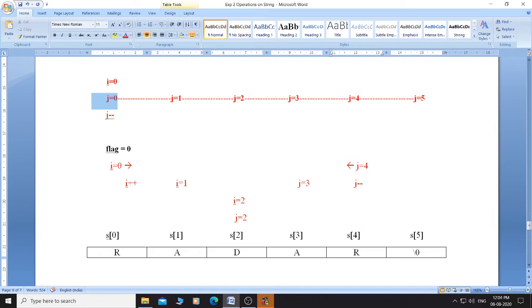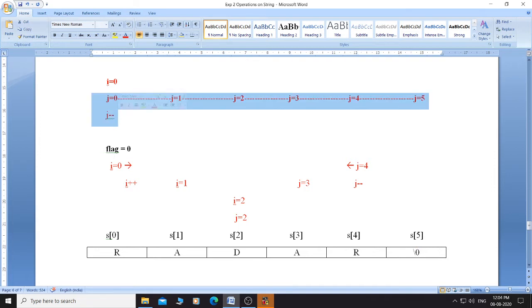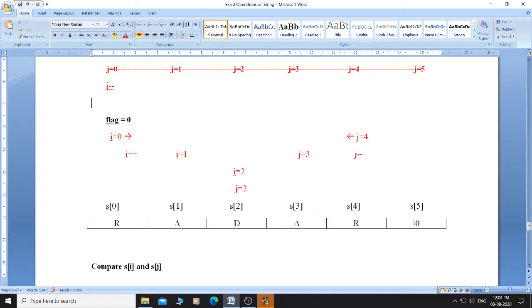increment the value of j from 0 to 1, 1 to 2, 2 to 3, 3 to 4 and 4 to 5, means till we get the null character. We will go on increasing the value of j, and when we get a null character as s of j, we will stop. When we stop, at that time j will be 5, but we want j equal to 4, so we will make j minus minus. So during this logic, j becomes 4, means j will point to the last character. This part is the same as the reverse string.